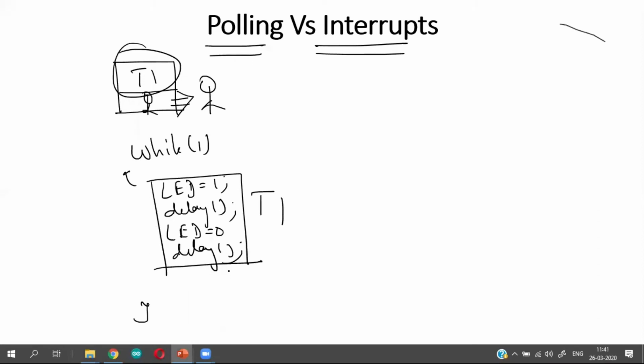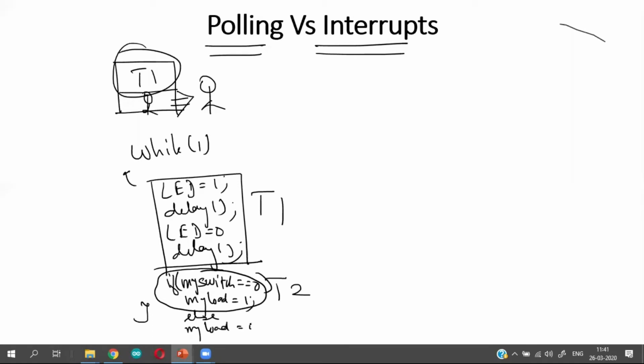I am doing the polling here. What is the polling here? I am checking for the availability of the input, which is task 2. If my switch is equal to 0, then my load is equal to 1, else my load equal to 0. Irrespective of whether my switch is pressed or not, I am executing this T2 every time this task 1 is completed. This is called the polling technique.